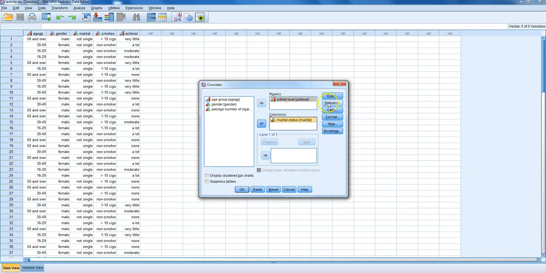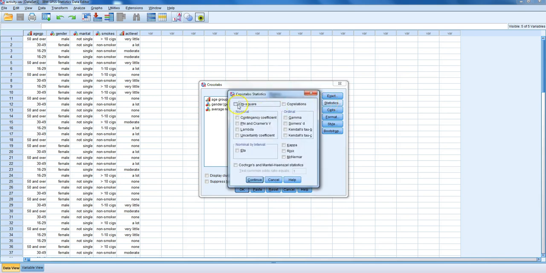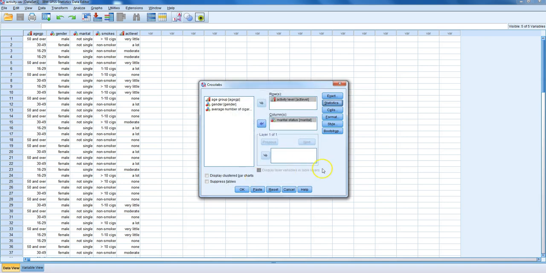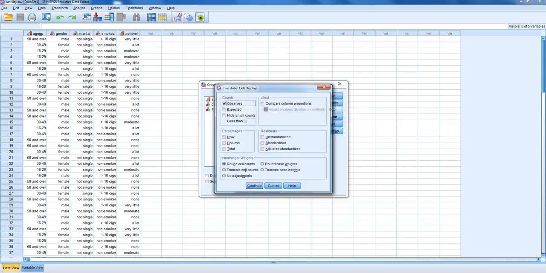Now click on statistics and select chi-square and then continue. Let's also click on cells. Let's untick observed and let's tick on column. What this does is it makes sure that the column totals add to 100%.